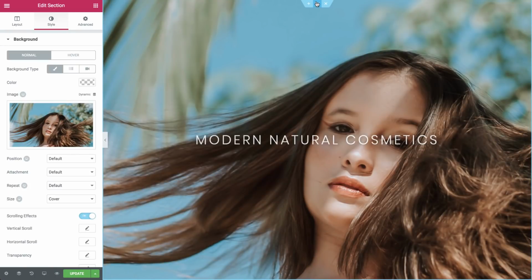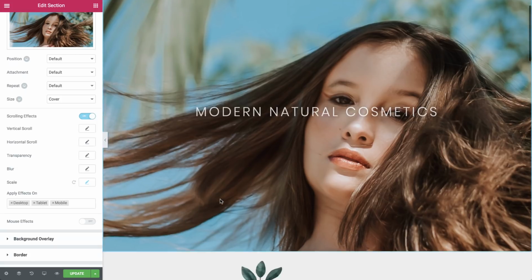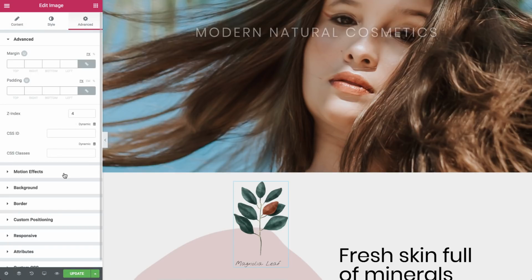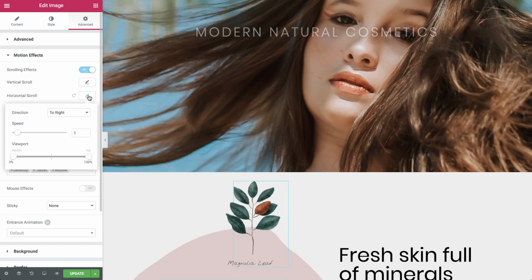It's important to know that motion effects can be applied to background images in sections as well as on individual elements like this custom positioned image. Let's use it to check out how viewport settings work. Go to Advanced and under Motion Effects, switch Scrolling Effects to On. I'll start with the horizontal scroll effect. Press the pencil to enter its settings.